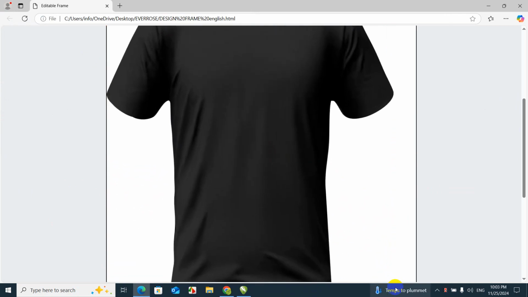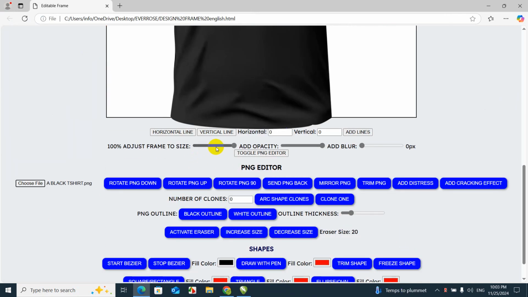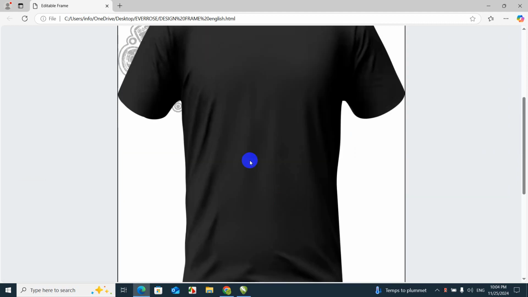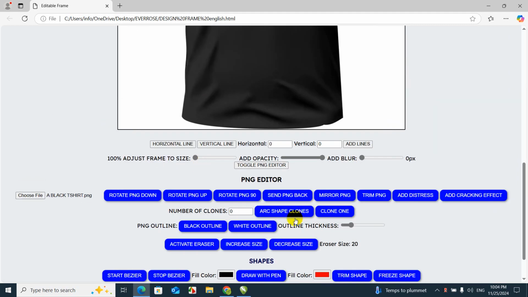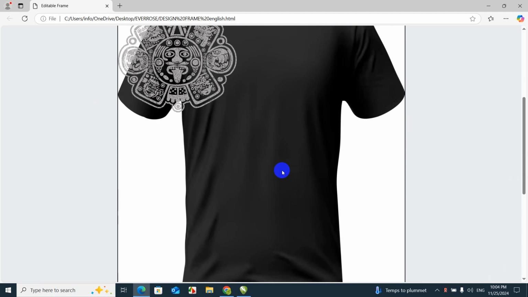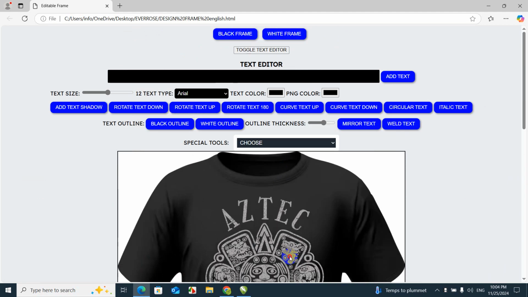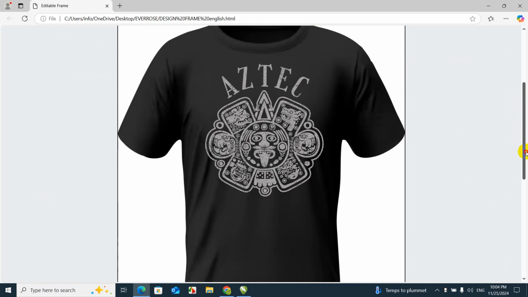Gonna make it as big as the frame, and then we're gonna adjust it with the scroller and send the PNG to the back so that way the design comes to the front, and there it is. Now we're gonna move this here, and I think I like that. I don't know, what do you guys think?